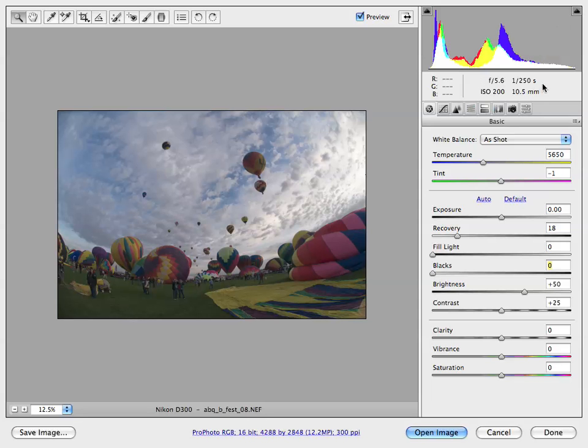And if you look to the dialog box up here, you can see that there's information associated with exposure: 2/50th of a second at f5.6 with an ISO 200 with a 10mm lens.